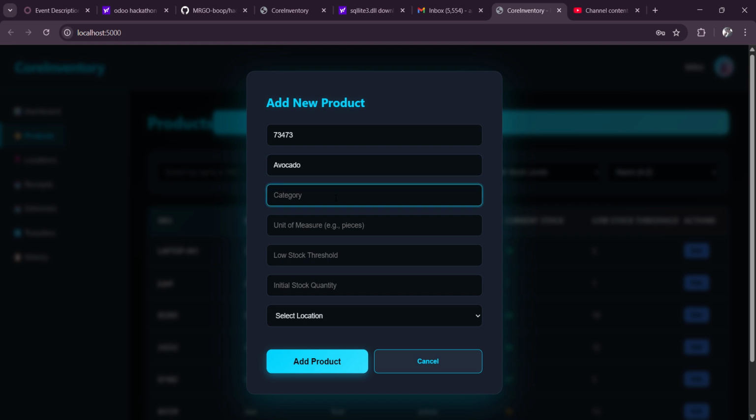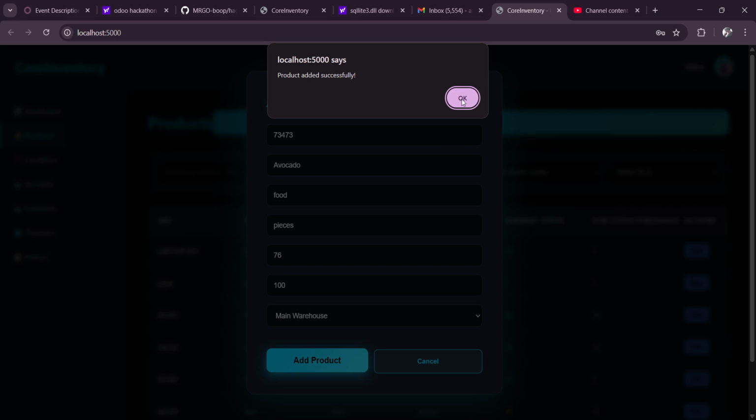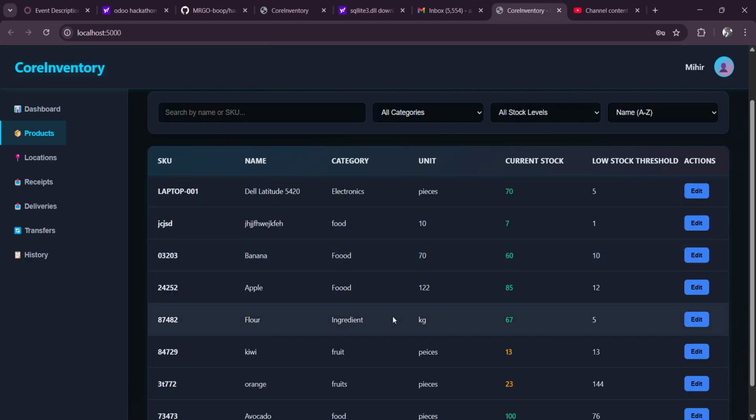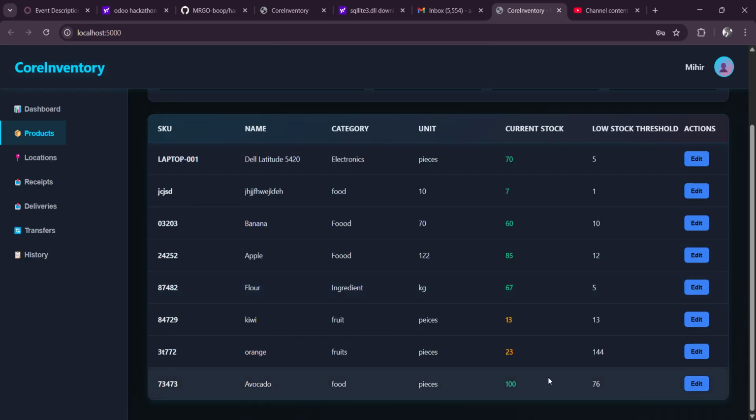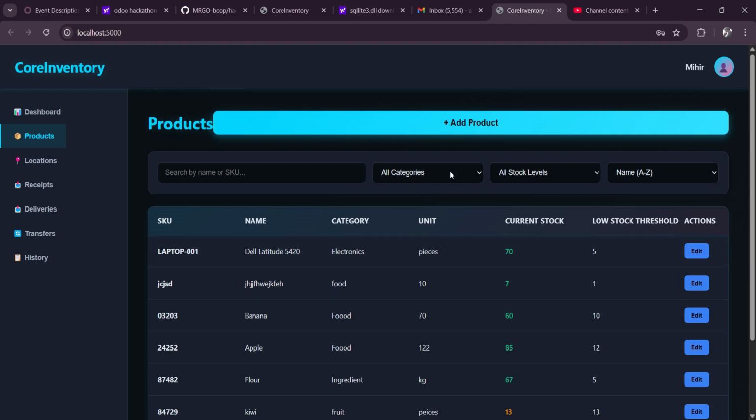avocado, which is a fruit. So we will select category as food. Unit of measures like piece in pieces. Low stock, initial stock quantity, and select location in which you want to store it. Now we will add the product. Like you can see, it has been added. You can see here, avocado has been added on the list.